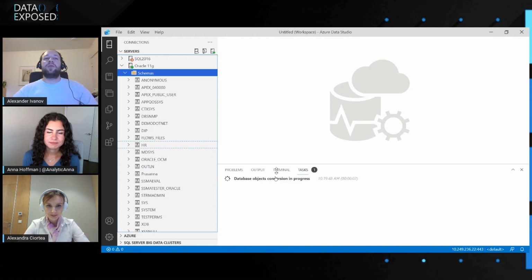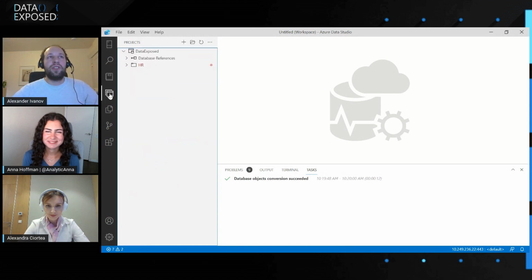Once you're done, it will start scripting the objects from the HR schema, and it will start converting them and translating them into T-SQL. This can take a while depending on the size of your schema and your network bandwidth and all that. Luckily for us, it happened pretty fast. And now you can go to your database project and see your HR schema converted right here.